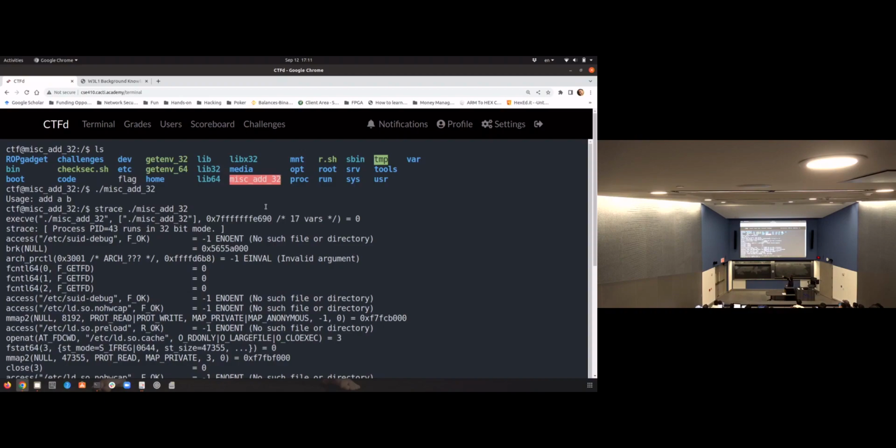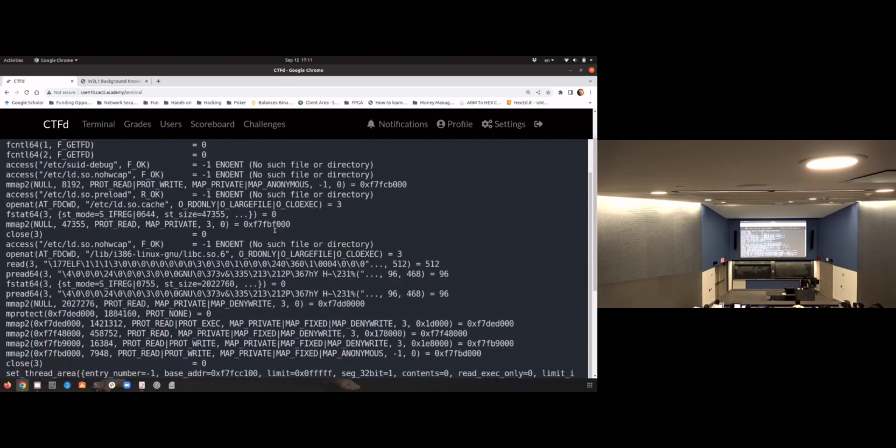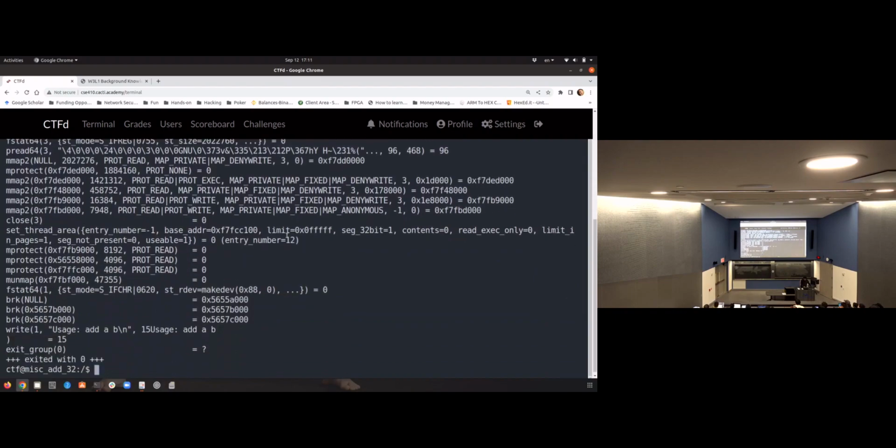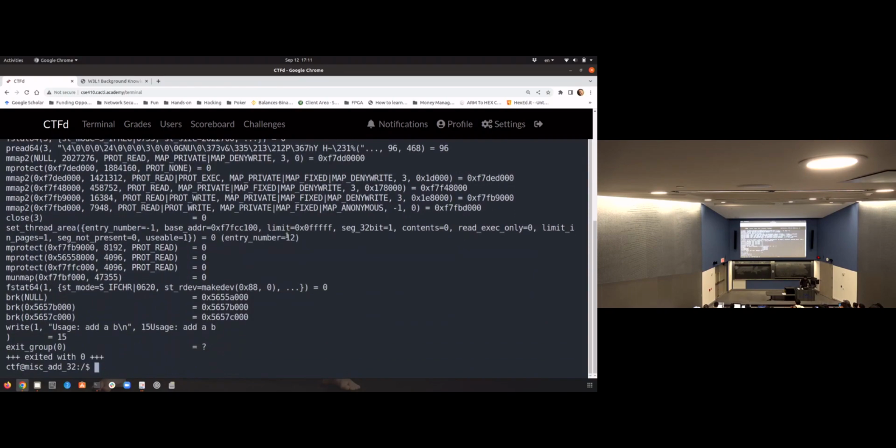Also, there is openat. This is very similar to open. We always say the open system call. This is openat. They're basically the same. It's just specifically telling the OS I'm opening at some location. So using this tool, strace, you can see what system calls your program makes.